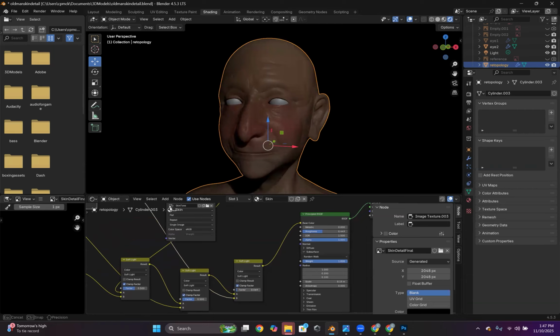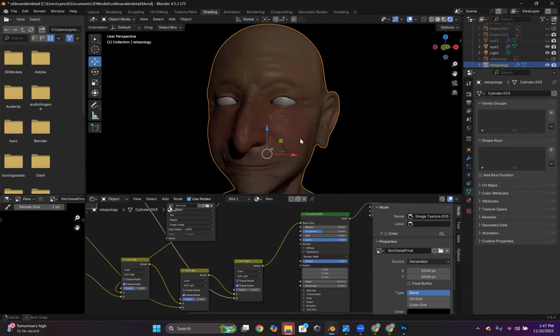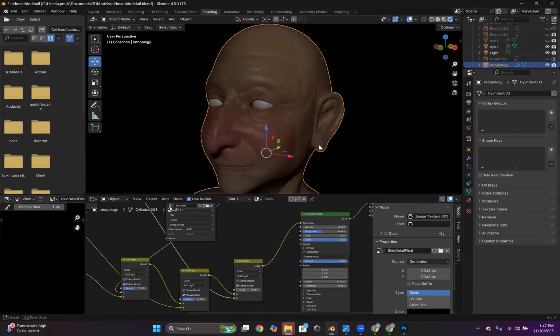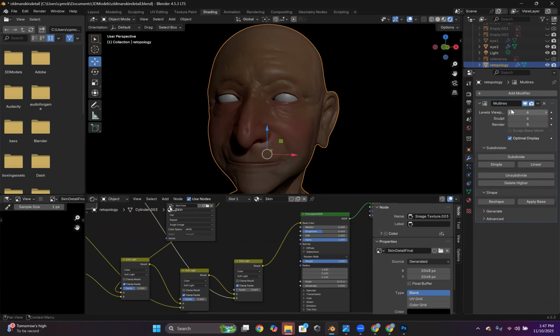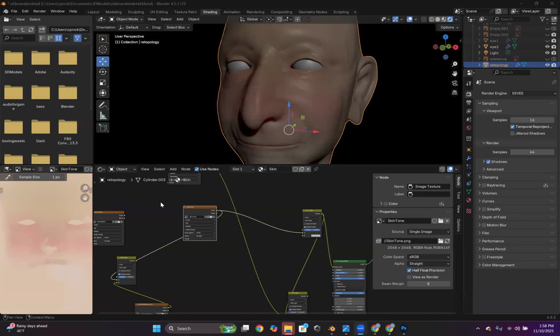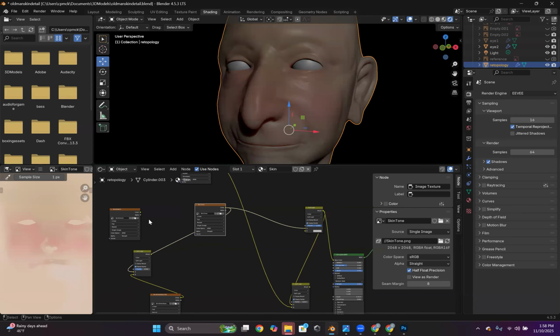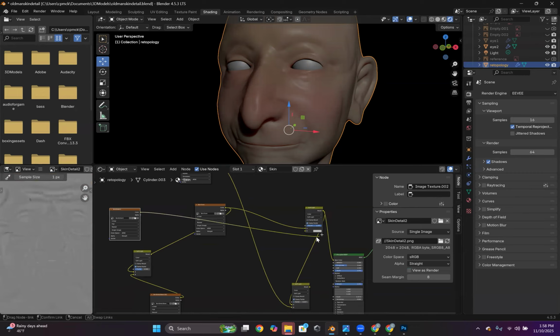And maybe increase my subsurface again. And we're looking pretty decent even before adding any kind of hair. I do want to see what it looks like if I drop down my levels, how much of this detail I actually lose. Now let's go ahead and split this.